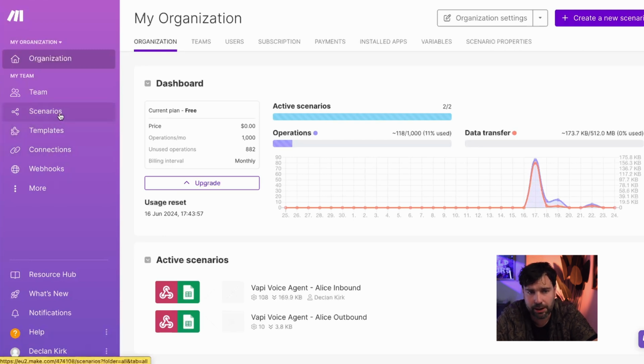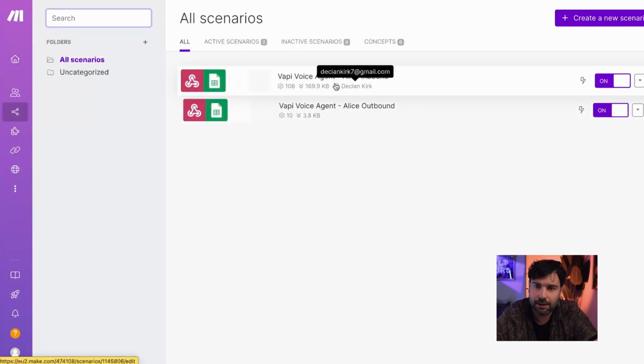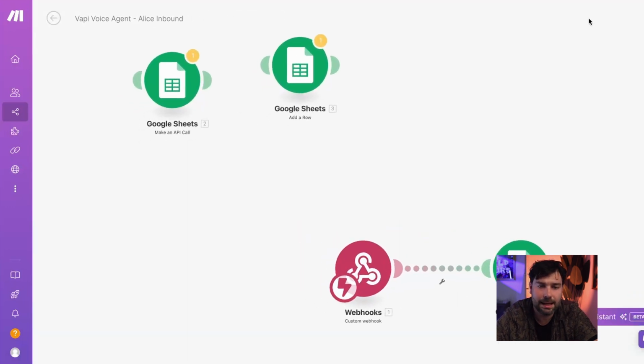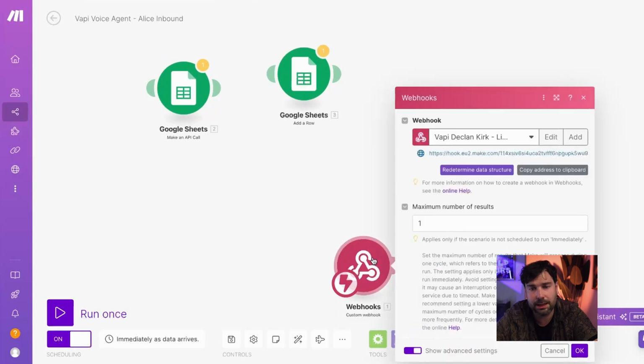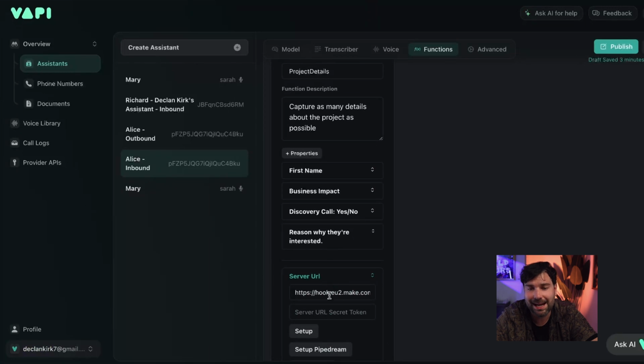So in order to create a scenario, you go to scenarios here on the left. This is just a basic capture. If we go in here, you can see that I've got a webhook here. If you click that, you can create your webhook and copy it here. And then you need to run Vapi so that it sends all of this data through into make.com. That took me ages to figure out the first time, so that's a big time saver for you guys.